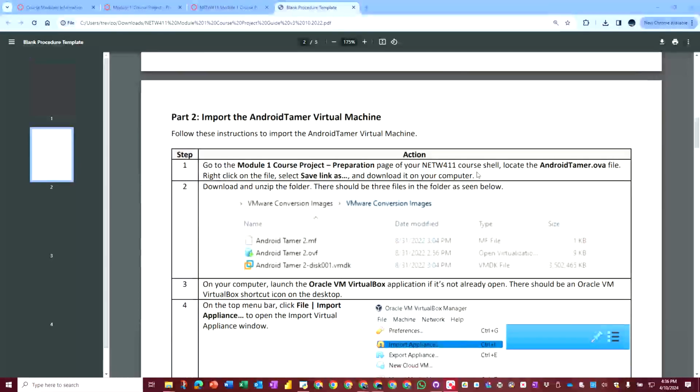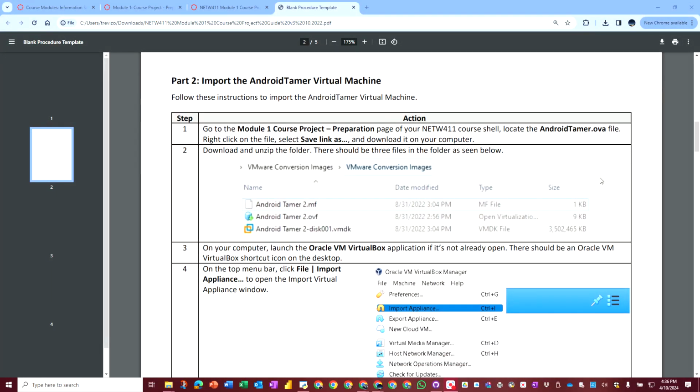When you download it, you will see it says VMware Conversion Images. It was probably created originally under VMware, and VMware and Oracle compete with one another. But that's okay, because the beauty of the OVA file is that it will work with VMware or with Oracle. And by Oracle, I mean the virtualization machine that we're going to be using in this class.